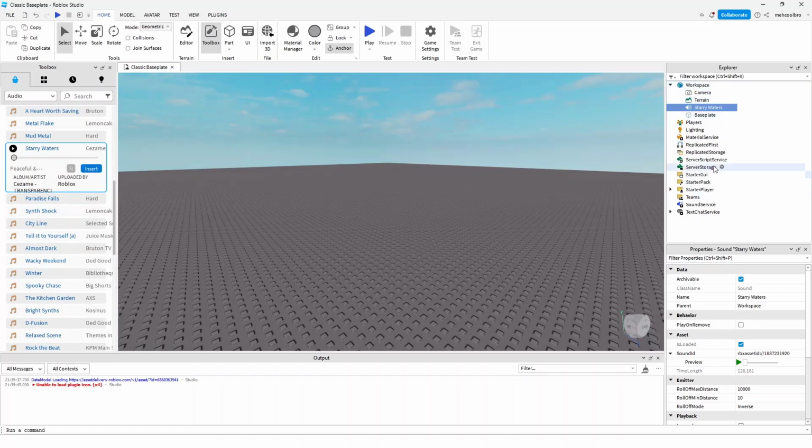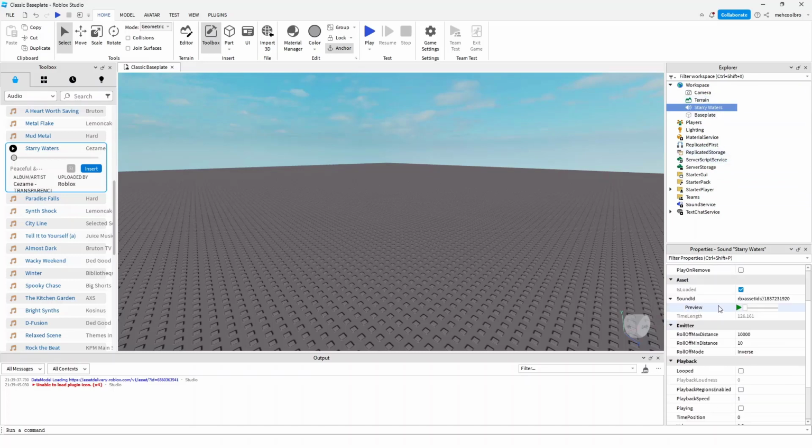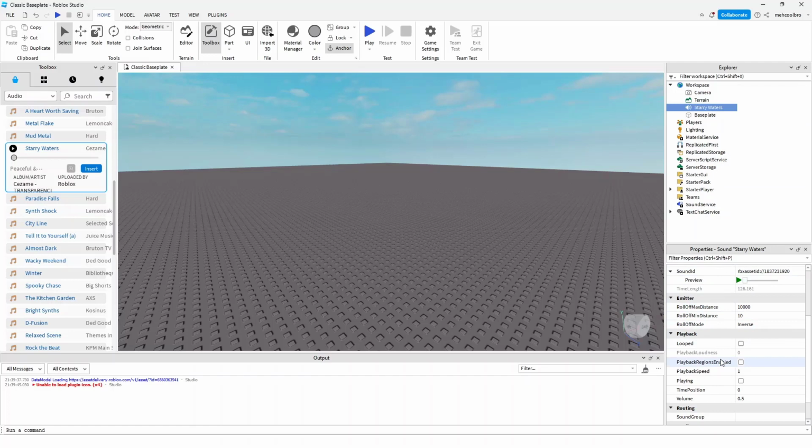But it'll actually not play once it's in the workspace. In order to play it, we need to scroll down in the Properties tab, and we'll see Playing. And what we're going to do here is just click on that and turn that on. And what this will do is when we join the game, it'll automatically be playing.